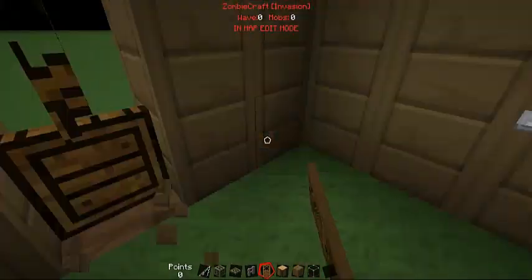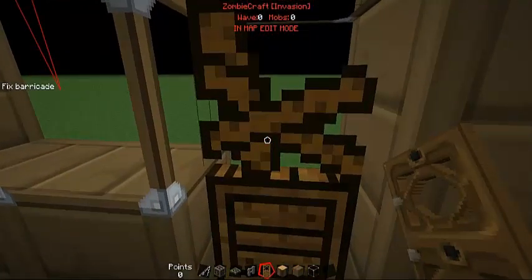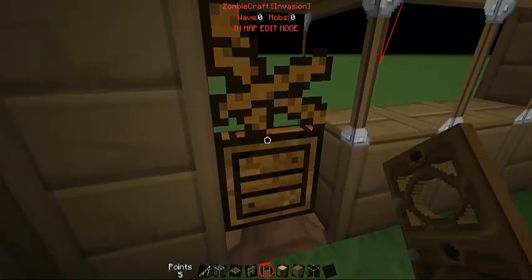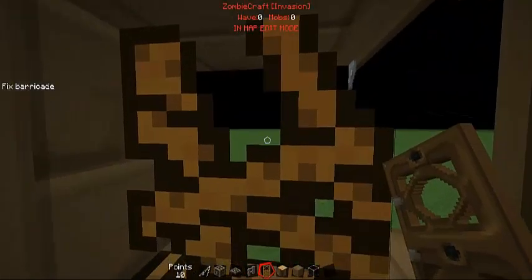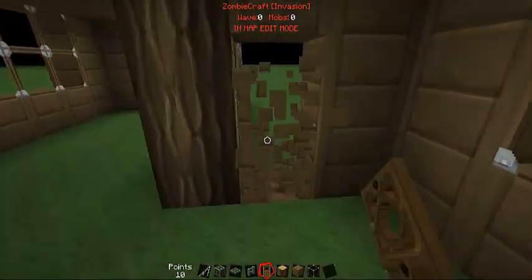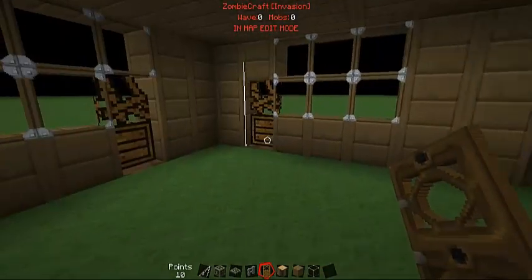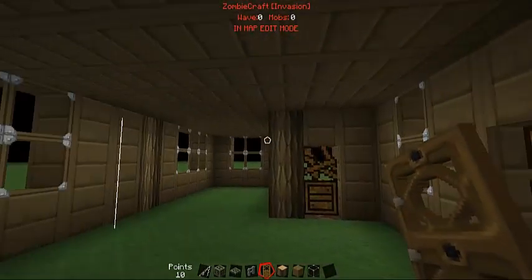So let me just put another one right here. Right click it. Fix it. Another one right here. Right click it and fix it. Oops, not close enough. Then we'll put one more right here. And like I said, I know this is not the best setup ever, but I'm just doing a similar setup for you guys.